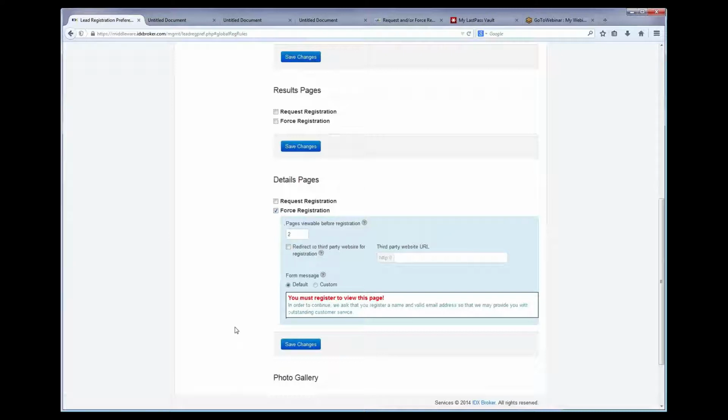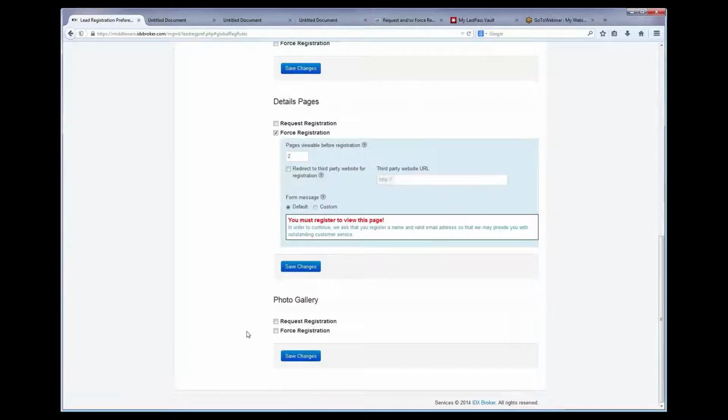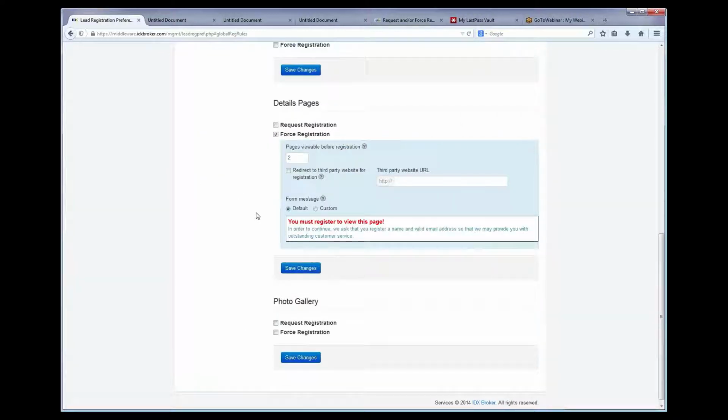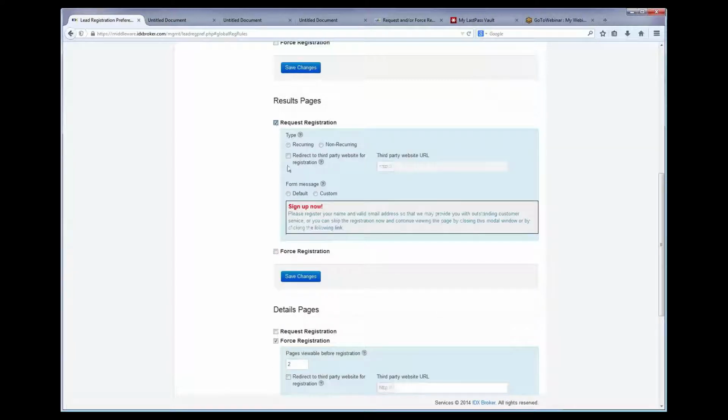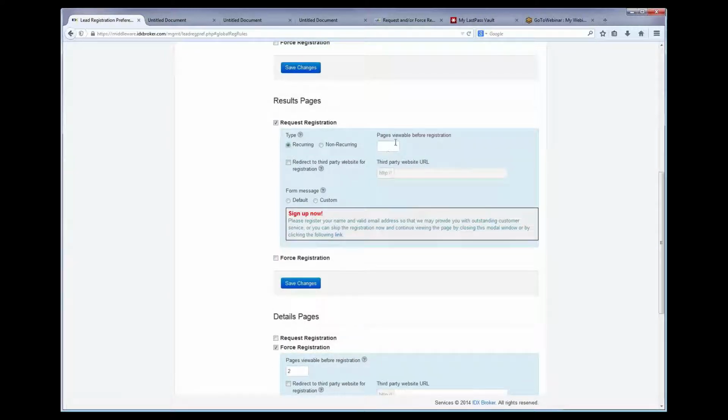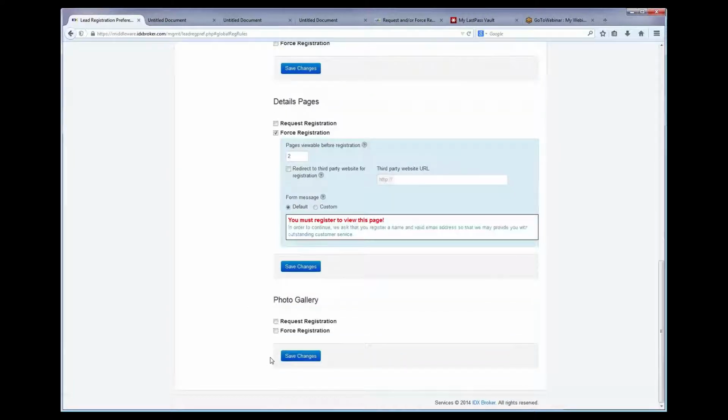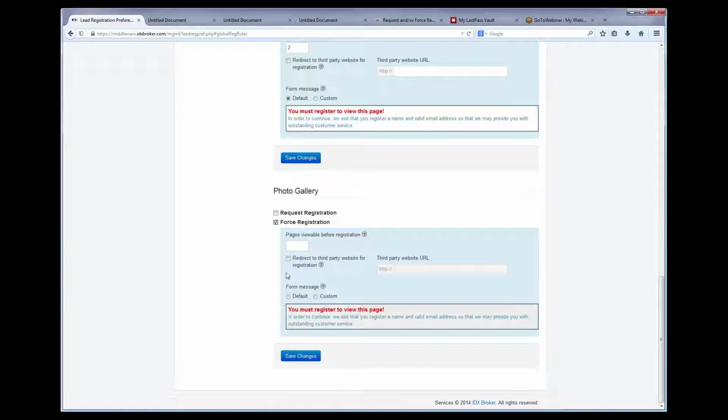But what has also surprisingly been very effective for people, which I would not have expected, is doing a request registration on results pages. And that, I believe, was a recurring request after every 3 or 4 pages. So they can skip it, but it'll come back up as they page through the results for a search. I wouldn't have expected that to be as effective as it was, but the stats for that are pretty good. So you can do that as well. And then, of course, you can also consider doing photo galleries if you want to, because everybody wants to look at photos, and you could force people to register to look at photos.